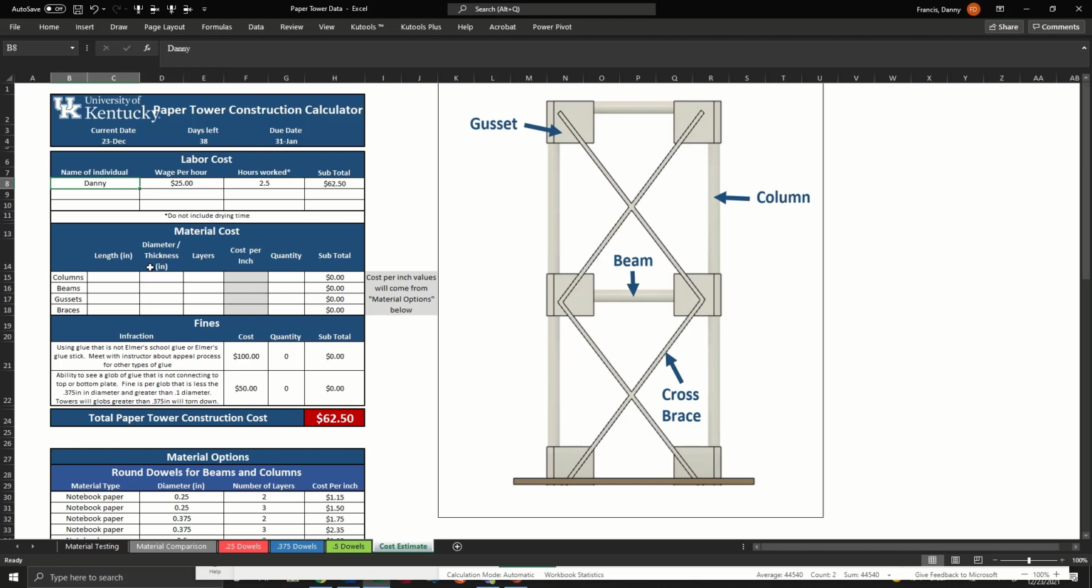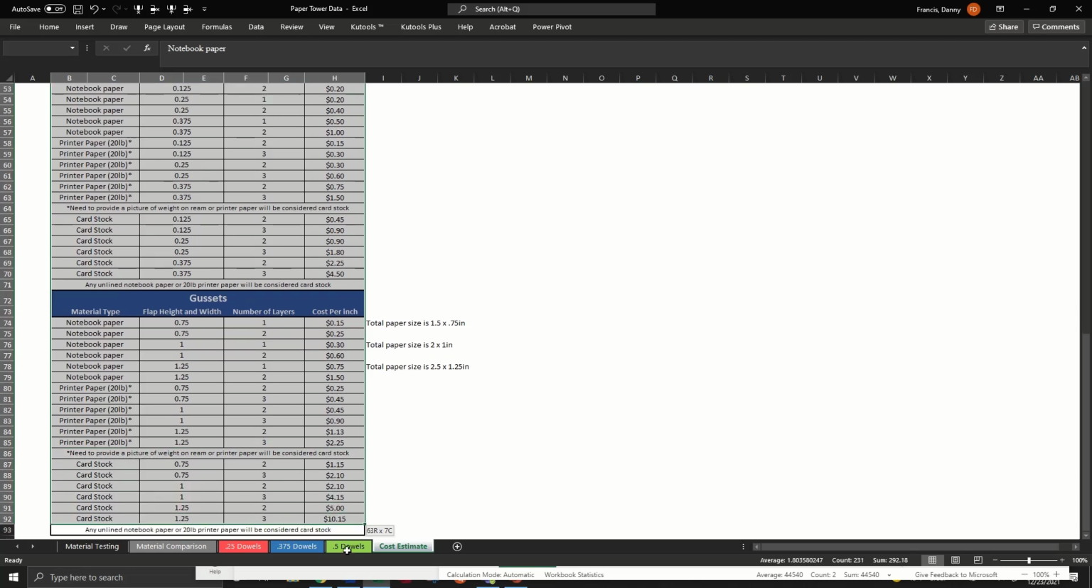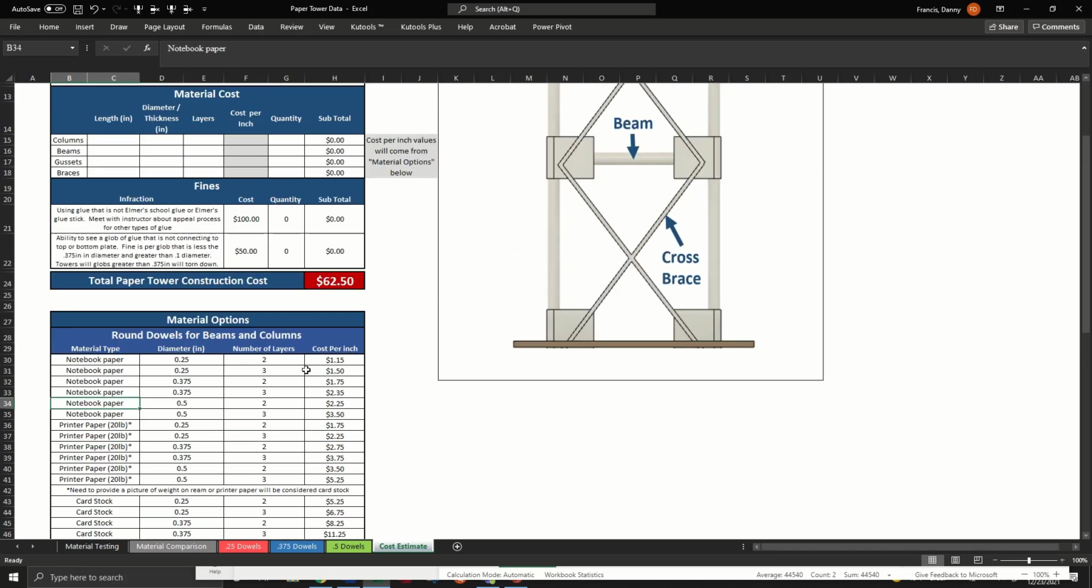So moving on to the material cost, you'll calculate the cost for the columns, the beams, the gussets, and the braces. And all of that comes from these tables down below. It's also worth noting that there's different material types. So there's notebook paper, printer paper, and cardstock. But you need to note that the printer paper and cardstock are considerably more expensive than the notebook paper. And again, this project is graded on cost, so you don't want to necessarily use those unless you really have to, because they will drive your cost up.